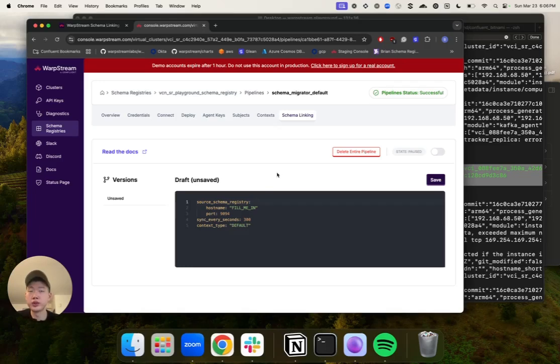The config is pretty simple. You just have to specify how the agent can reach the source schema registry. Since my source schema registry is running locally on port 8087, I'm going to modify the hostname to localhost and set the port to 8087. I'm also going to set sync every seconds to 300, which means that after every successful sync, the pipeline waits for 300 seconds before kicking off the next sync. This allows you to control how frequently you want to keep the source and destination schema registries in sync.